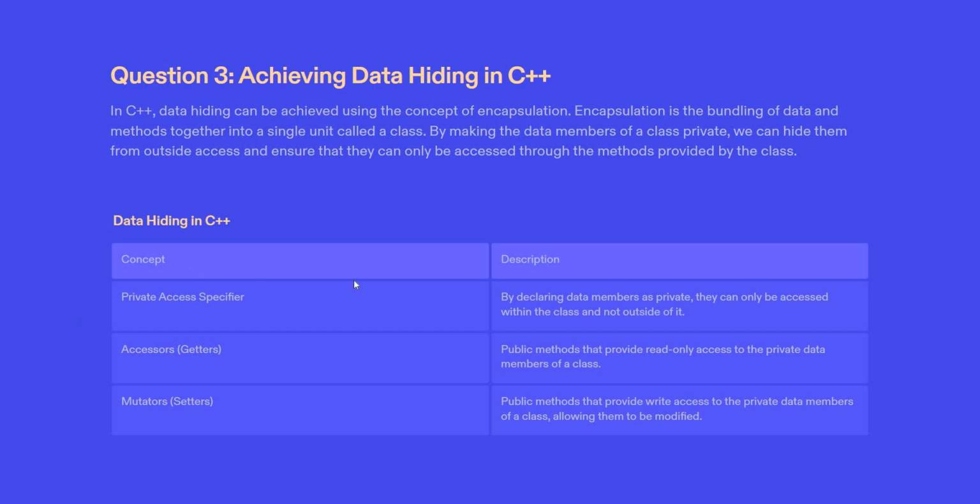Private access specifiers: by declaring data members as private, they can only be accessed within the class and not outside of it. Accessors or getters are public methods that provide read-only access to the private data members of the class, and mutators or setters are public methods that provide write access to the private data members of the class, allowing them to be modified. This is the way you can answer if you get the question on achieving data hiding in C++.